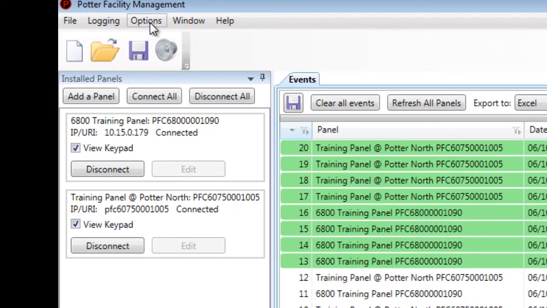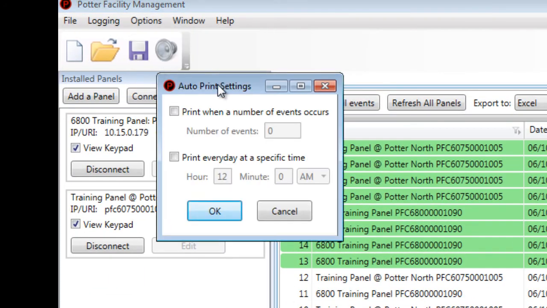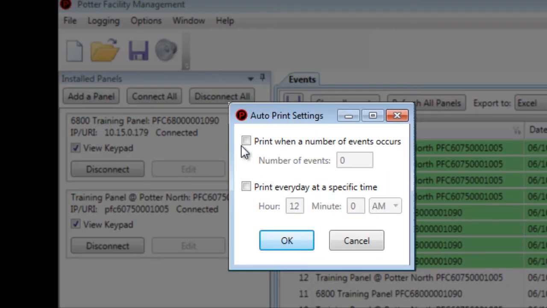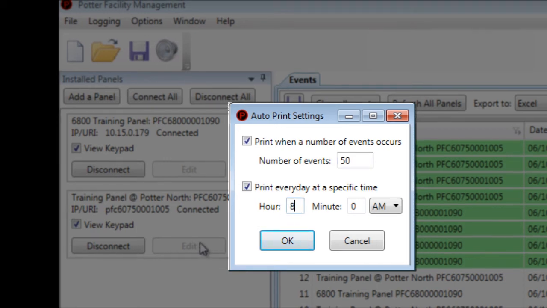You also have the option for auto print settings. This allows you to send the events to a printer either after a certain number of events and or a certain time of the day. So for example, you could send it to a printer after 50 events have filled the event log, or you could print it every day at 8 o'clock in the morning.